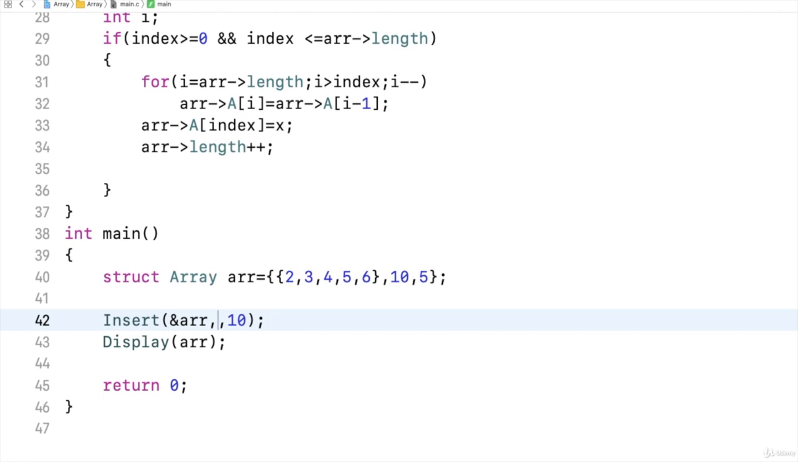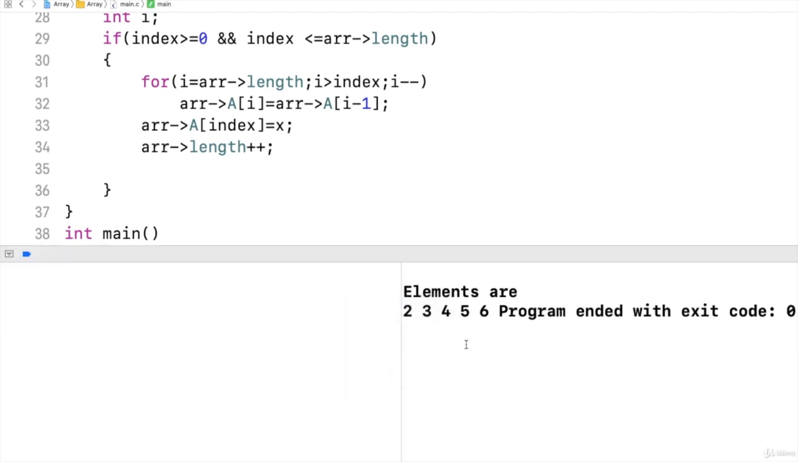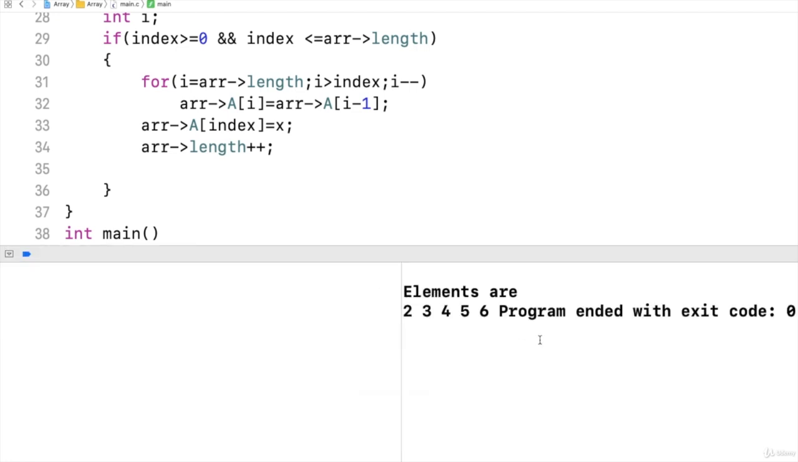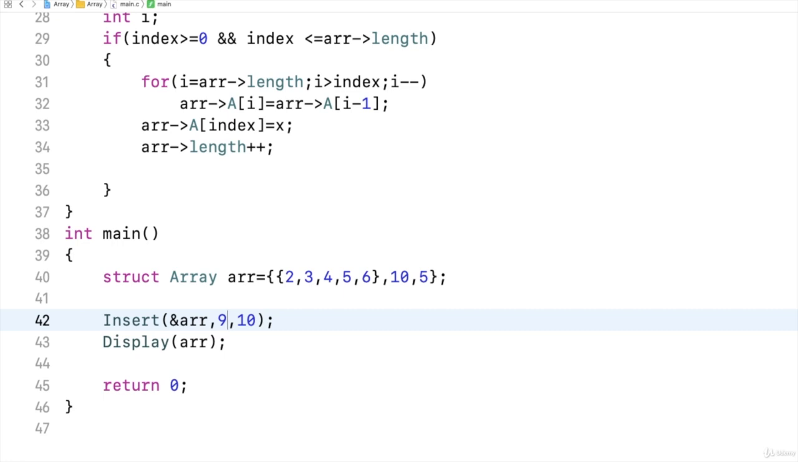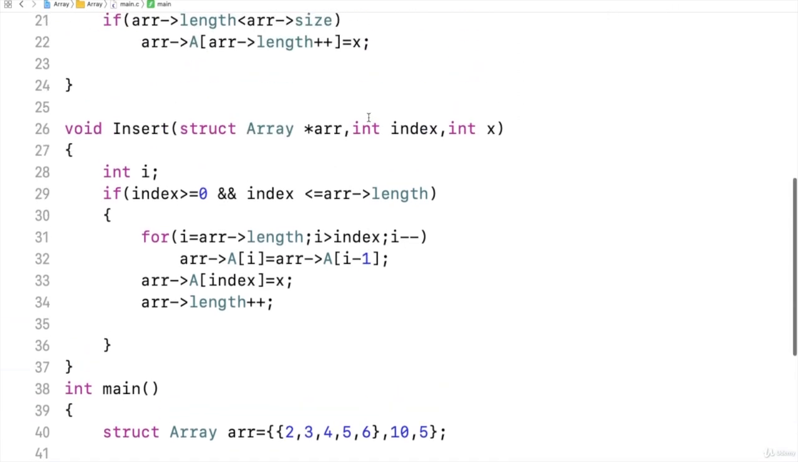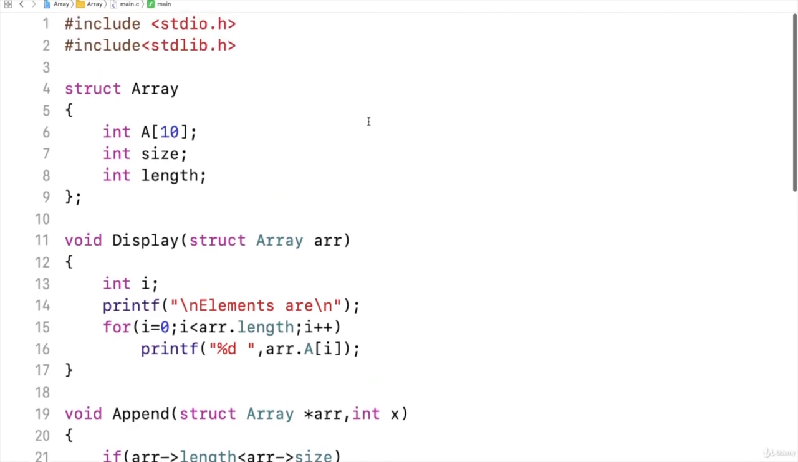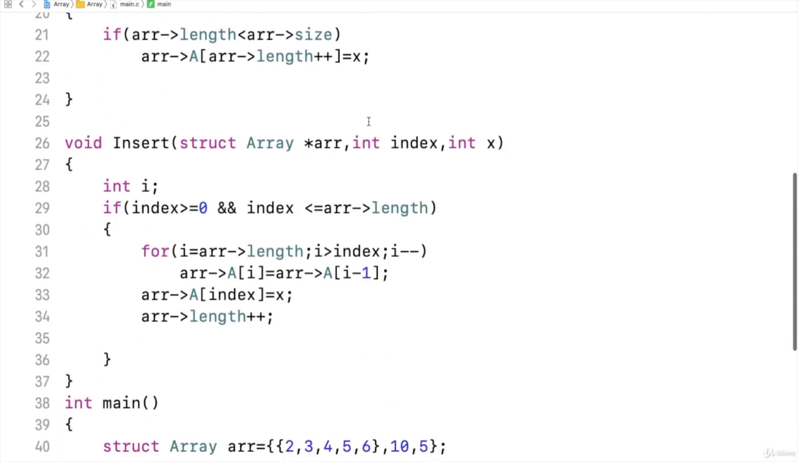Now let us give the index as -2, then let us see what happens. I run again and the values are displayed. So 10 is not there. I'll give the index 9. Now let us run the program. See, still 10 is not inserted because the index was invalid. So that's all. In the remaining videos, I'll be using the same program. It has all the functions and the structure of an array available here.